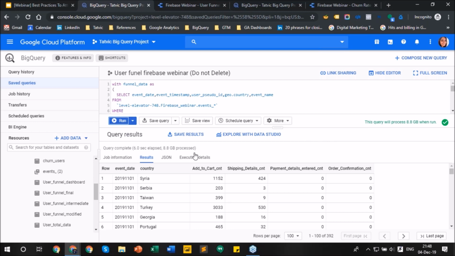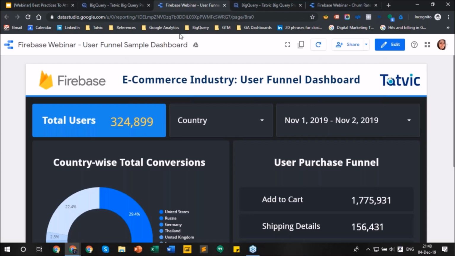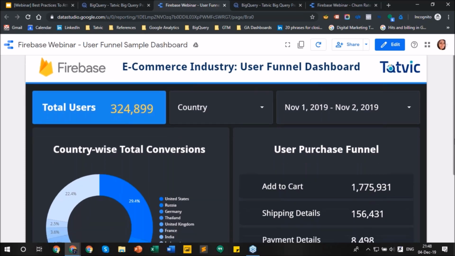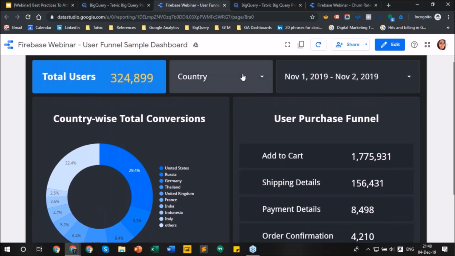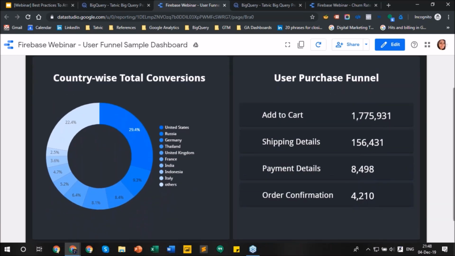So now, using this table that we have in front of us, we created a sample dashboard to understand what is the common drop-off point. And I'll just scroll down right here. Oh, and one more thing, we have created this dashboard so that we can see the country-wise performance of how this entire user funnel drop-off is happening. So I'll very quickly scroll down.